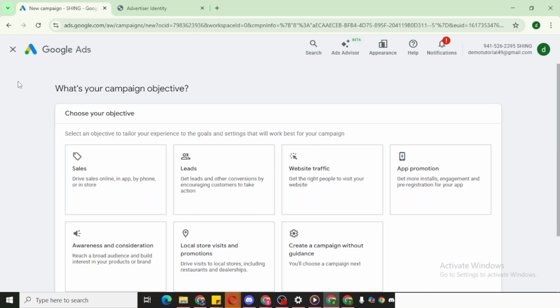After that, select your campaign type. Choose Search. This ensures your ads show on Google's search results when people type in keywords relevant to your business. Search is great for capturing intent because your ads appear when someone's actively looking for what you offer.